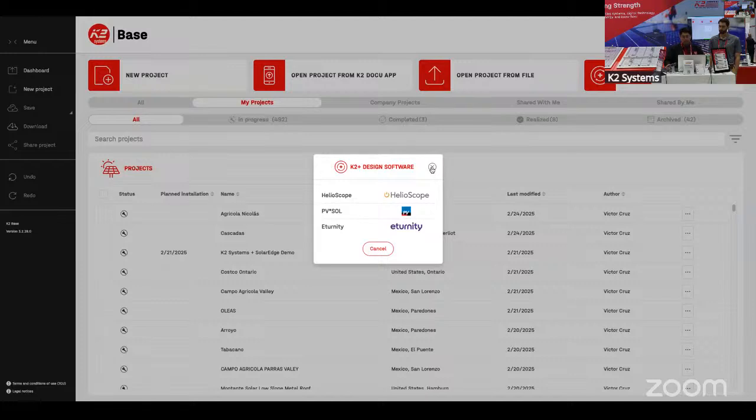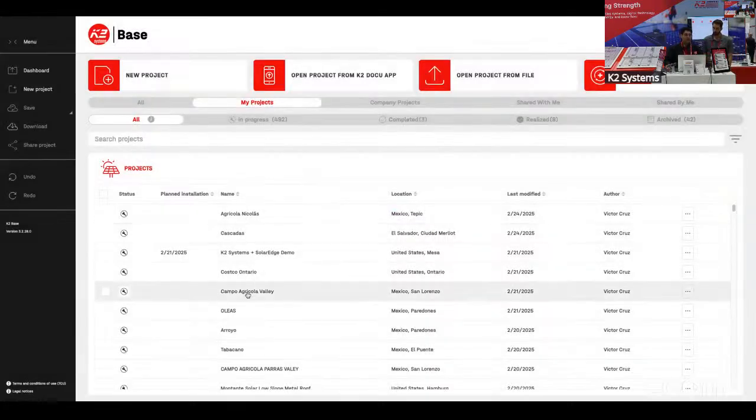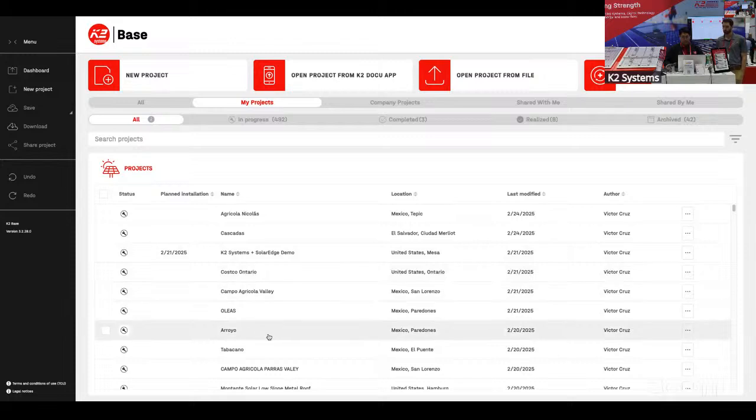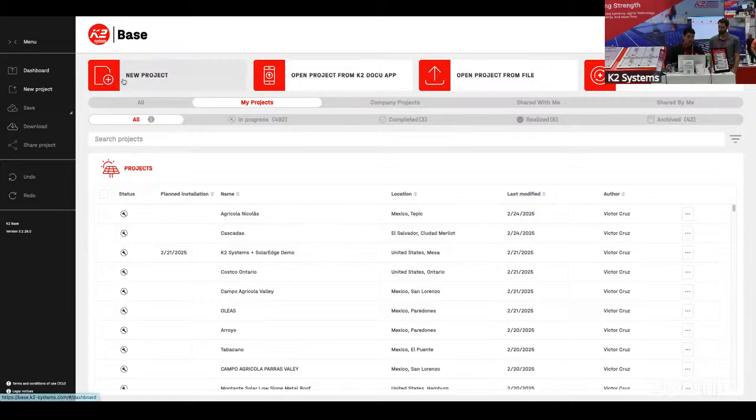and other design software. At the bottom you can see many projects, because that's my job, so I have designed many projects. So let's create a new project. We can click here or click in this menu.